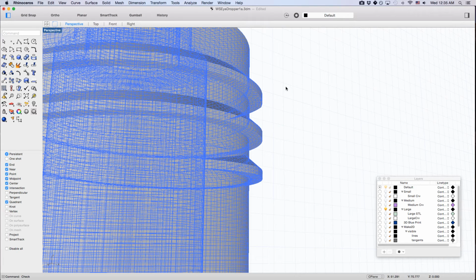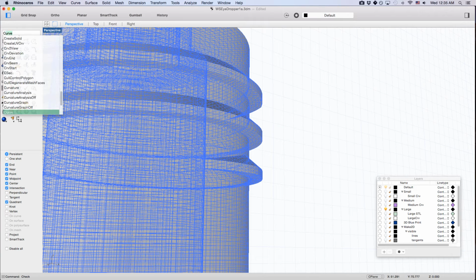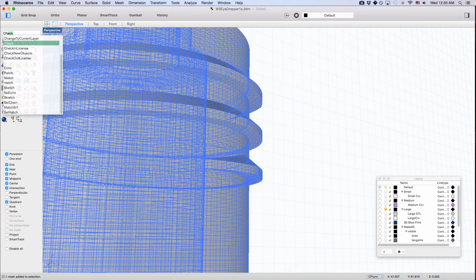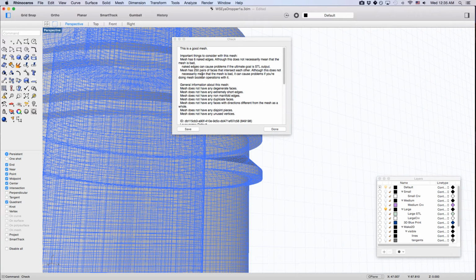So the first thing I'm going to do to dissolve the degenerate face issue is to type in cull degenerate mesh faces. If you type in cull, that should be the first thing that pops up. And all you have to do is press enter or space, and that should have taken care of your degenerate faces. Now the degenerate faces usually translate into non-manifold or naked edges, as you can see here.